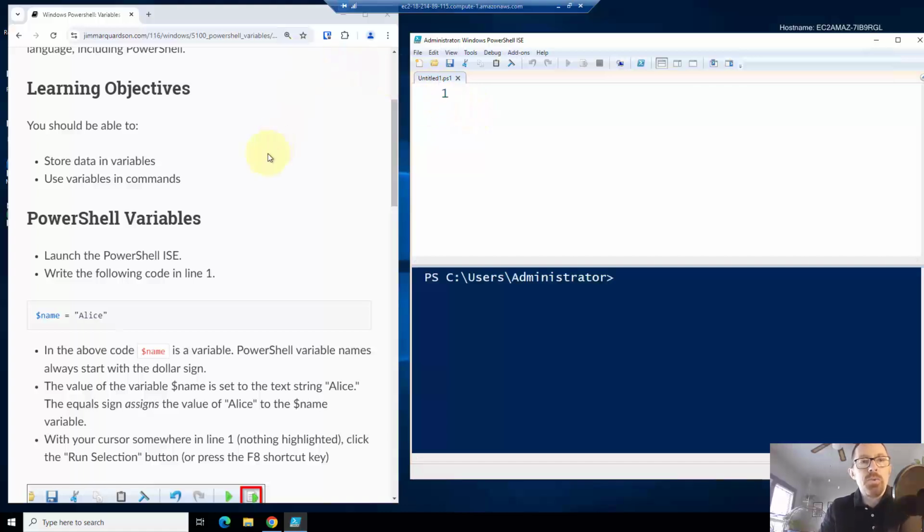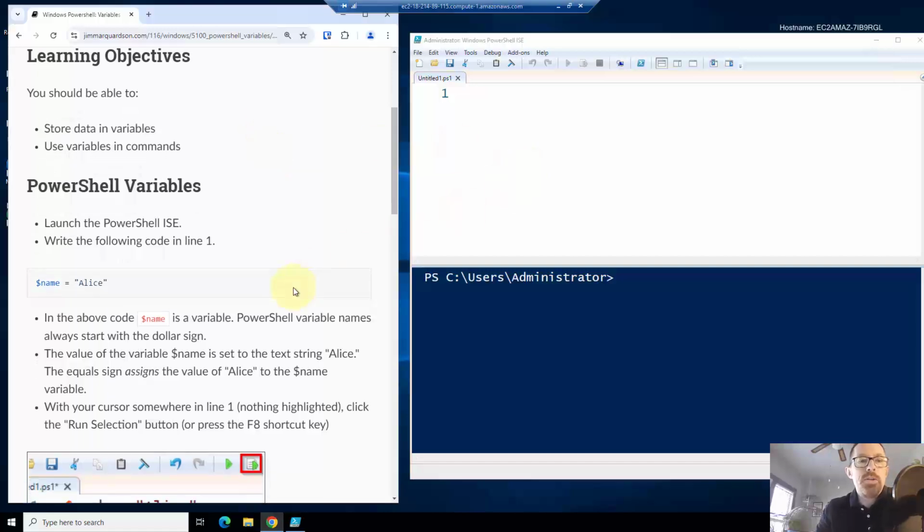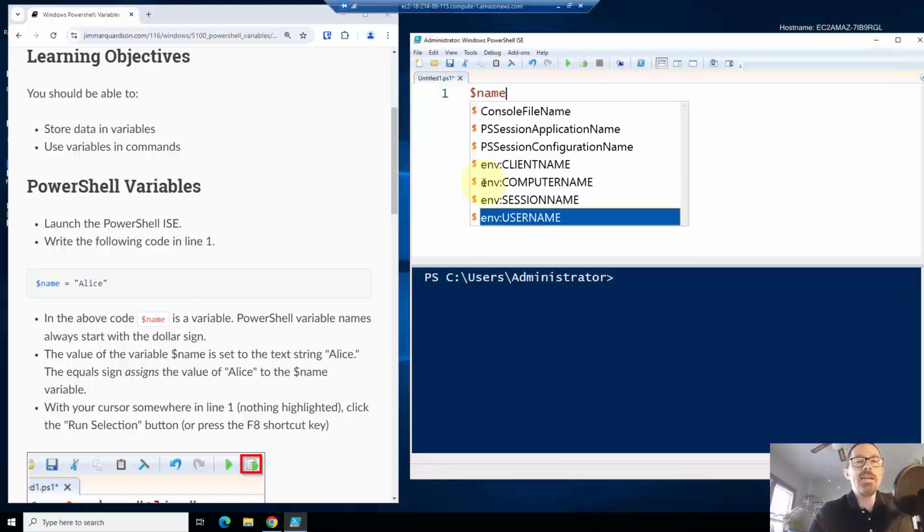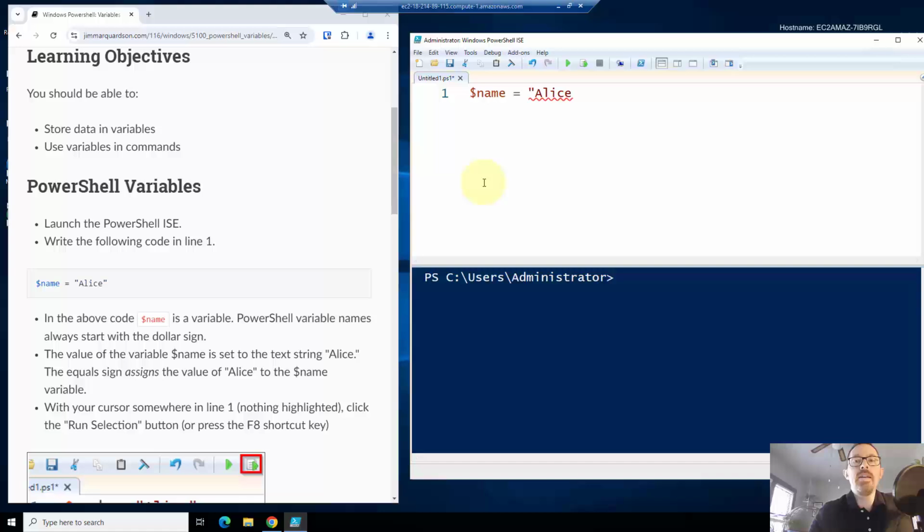All right, I zoomed in with Control+ just to make it a little more readable on the screen. So let's write this code. I've got $name equals Alice. Now the PowerShell convention for creating variables, we have to put a $ sign before the name of our variable. Then we have the equals, and then in quotes, I put Alice. So what this is going to do, it's going to take the value of Alice here on the right, and it's going to assign it to name.